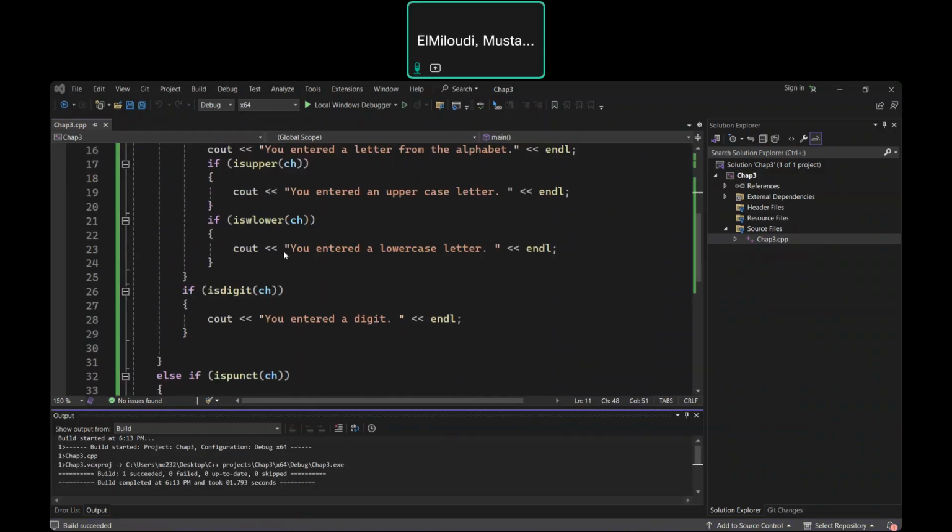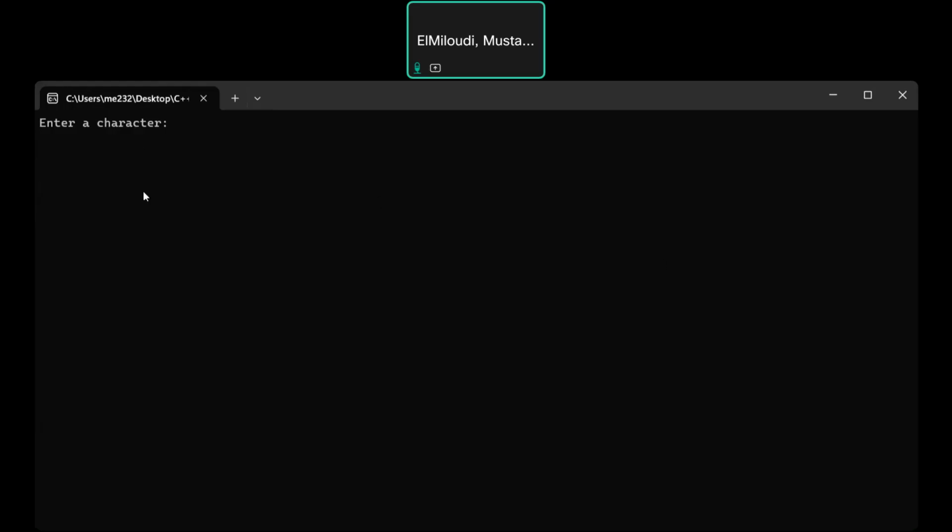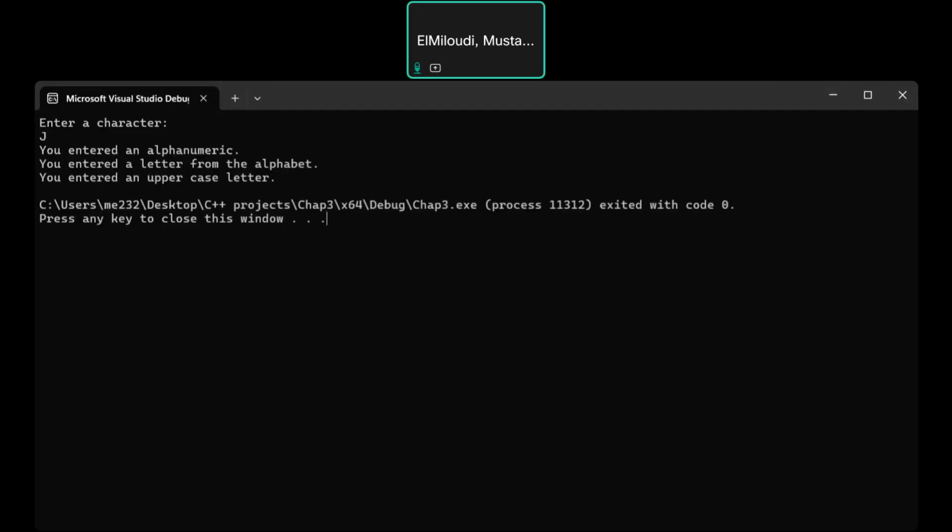Enter a character. I'm not sure if you can see this. Let me stop this and then share my screen. There we go. So enter a character. For example, if I put J and hit the enter key, J is alphanumeric, and it's an alphabet, and then it's uppercase, so three things. You enter the alphanumeric, you enter the letter from the alphabet in the uppercase. Now let's enter another one, just to make sure it is working.